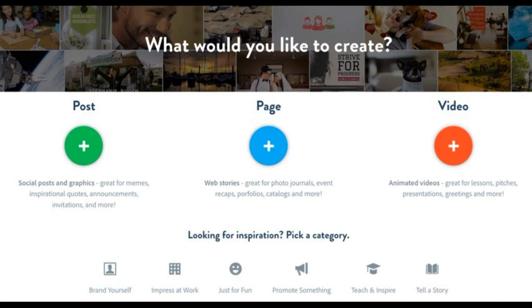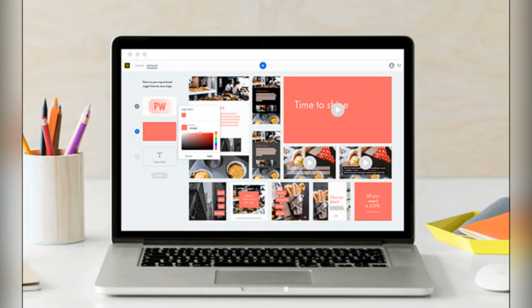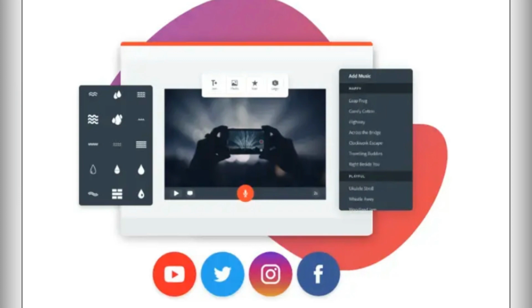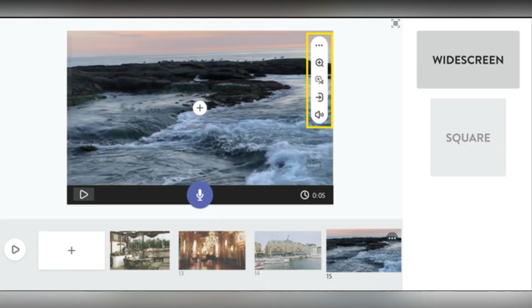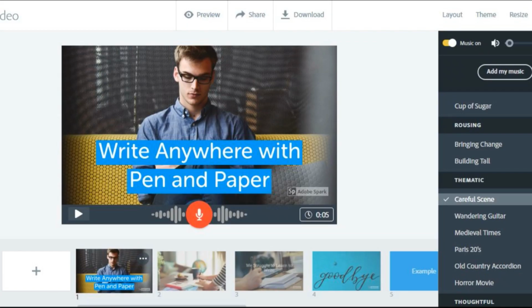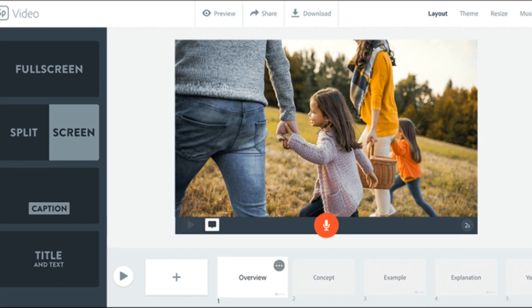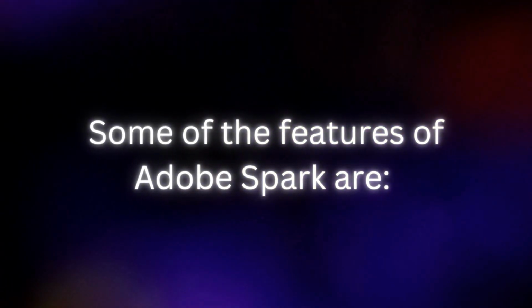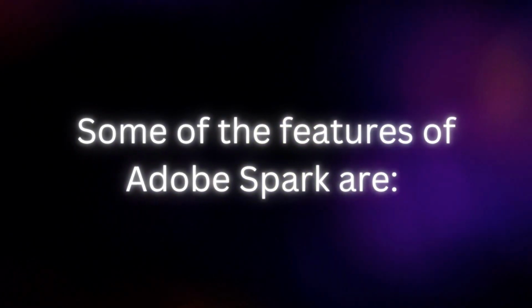Adobe Spark includes a number of sophisticated tools for users. You can make your own graphics, web pages, and videos. Despite the ease with which templates can be selected, this is a fairly advanced tool. There is also compatibility with educational programs, but for this list, we will focus on Spark for businesses and creating videos. Some of the features of Adobe Spark are: 1.